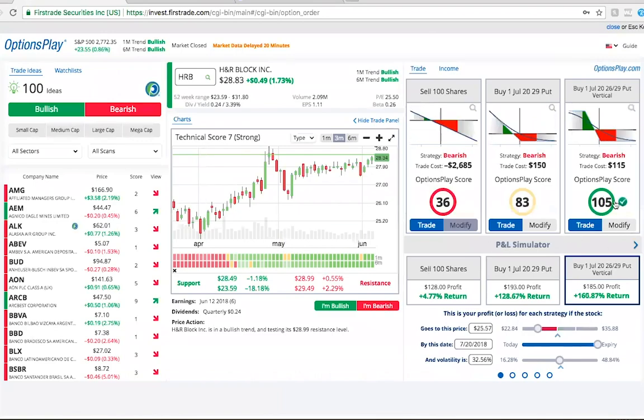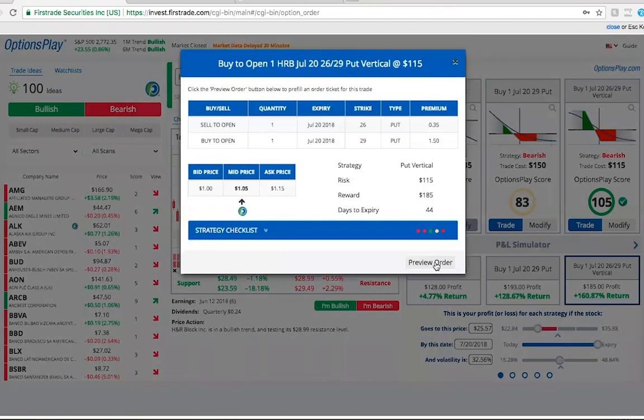You know exactly what the risk to reward is. You can see the direction of it. And once you're ready to place a trade, hit the trade button, preview order, and it's off to the races.